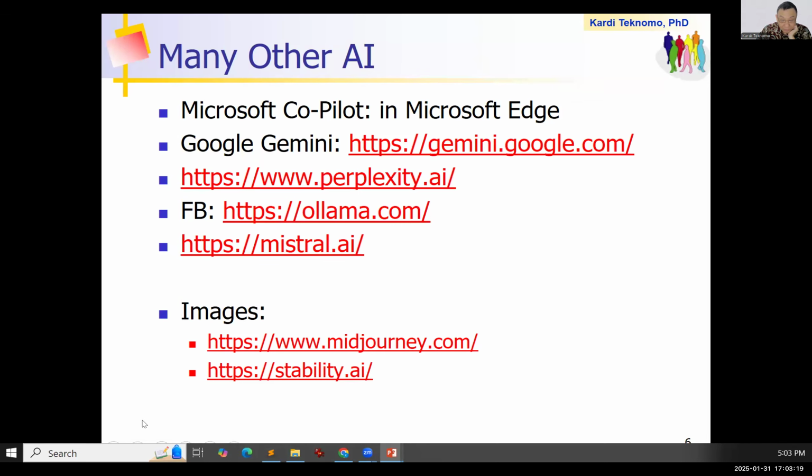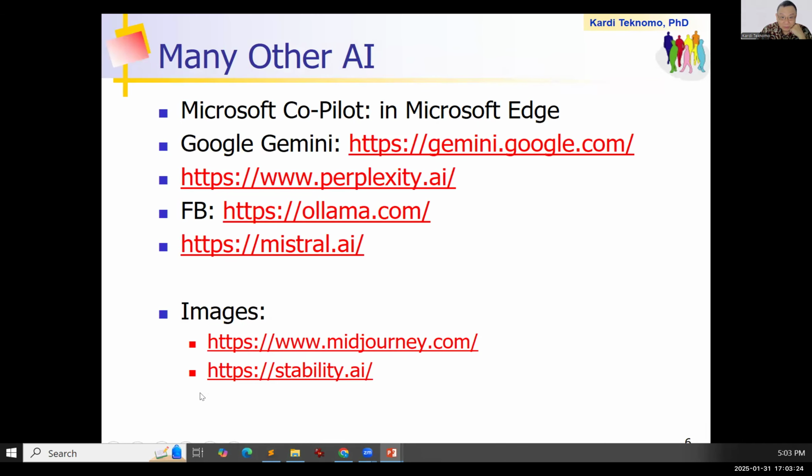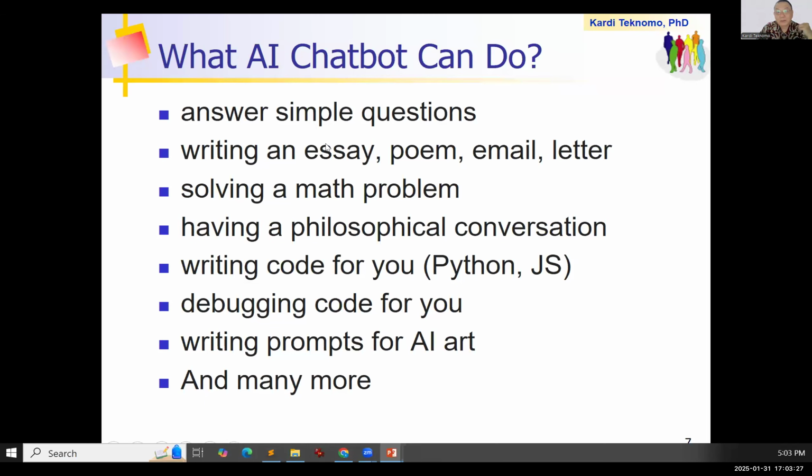So what can a chatbot do? It can answer simple questions. It can write an essay, a poem, an email. It solves math problems, not very good, but quite okay. Up to high school, probably beginner college level, it can solve, including calculus. It can have a deep philosophical conversation. It can write code for you in Python, JavaScript, and so on. It can debug the code for you. It can create art and many more.